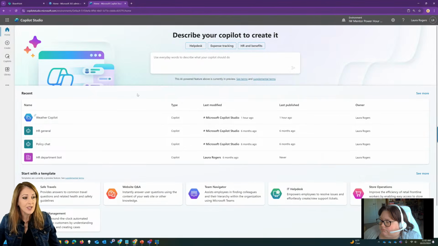Copilotstudio.microsoft.com. And this is where they even have the templates right here on the front page, an easy way to start. You also have, just like with Power Apps and Power Automate, a nice little AI powered box at the top to start creating your Copilot that way. So you don't even have to click anywhere from this main screen. You could just start typing and describe what you want your Copilot to do.